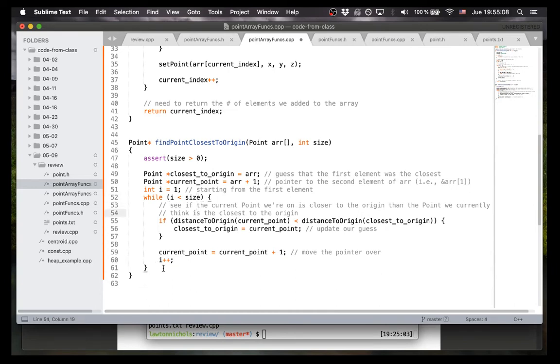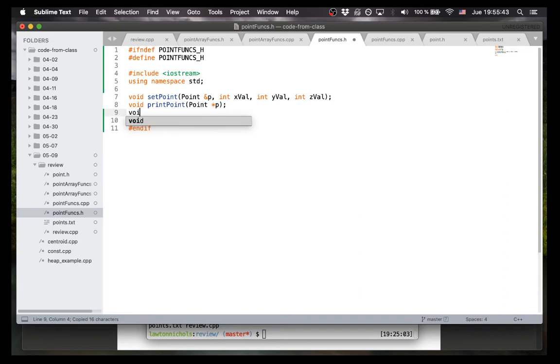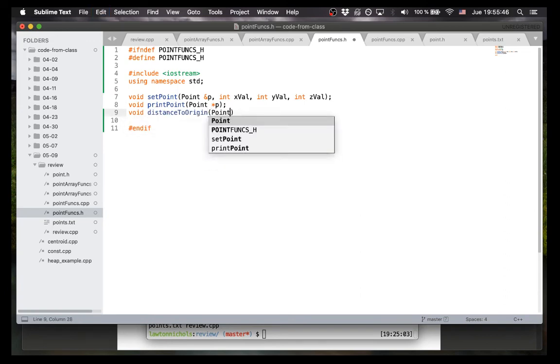All right. So in that case, at the end of all this, assuming we have this function distance to origin, we are going to return the point that ended up being the closest. We're going to return a pointer to it, and so this type is a point star, and that was what we were going to return, so that's perfect. Pointer to the closest point. All right, and then we better make this function now, distance to origin. It'll take 1 point. It'll take a pointer to a point, so let's put this in point funcs. Distance to origin, point star p, just like that, and we'll implement it over here.